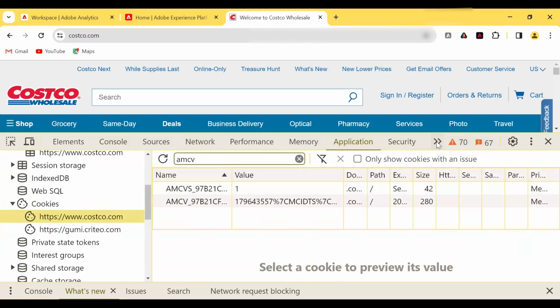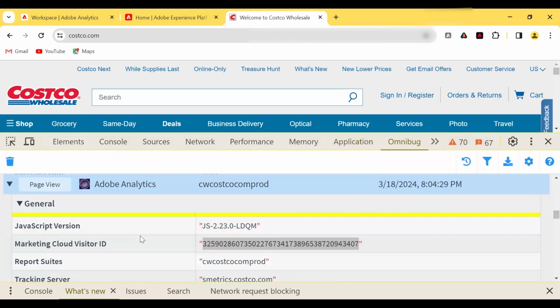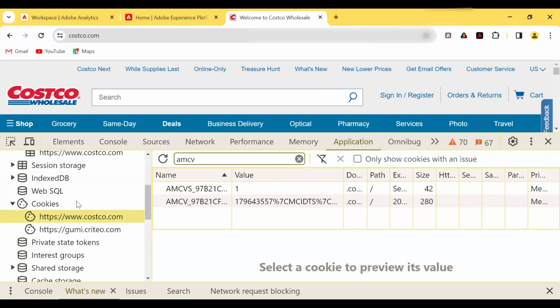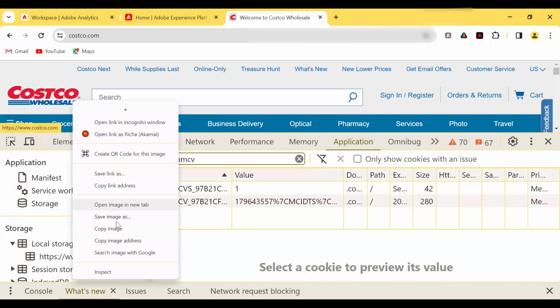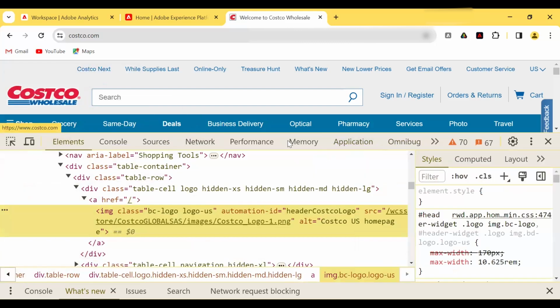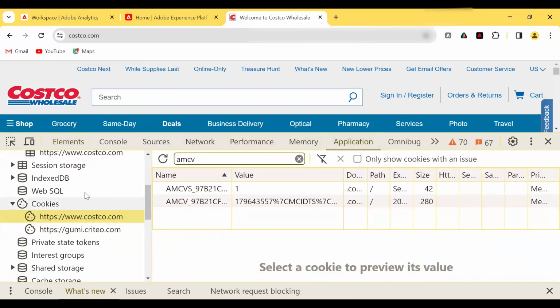Which extension are you using when you show it to us in the browser? Here I'm using Omnibug itself. No, the earlier one which you were showing in a table. This one. Yes, this is not an extension. Whenever you just click on inspect on your browser, when you traverse this, you'll see application, and in application you see cookies. For your website, whatever is the URL, you'll see the list of cookies, and you can filter it by AMCV. Okay. Thank you.